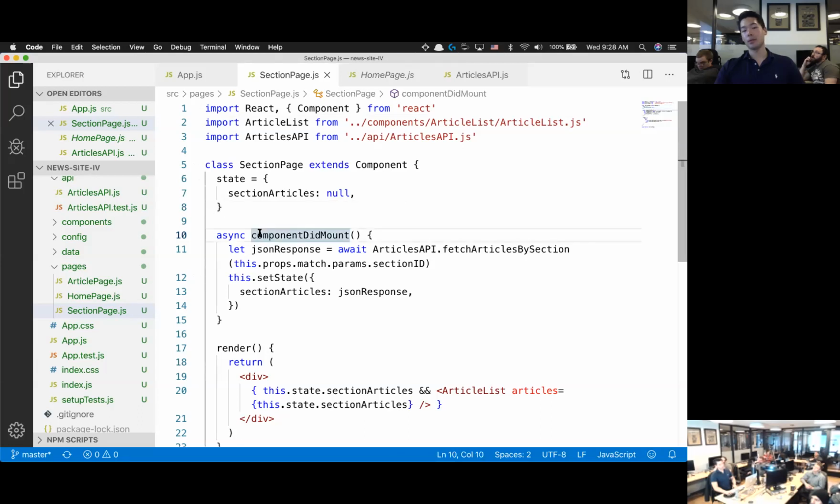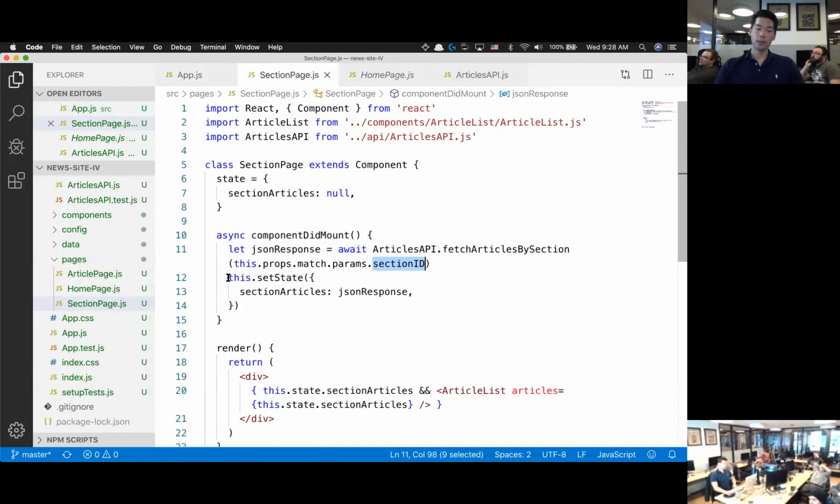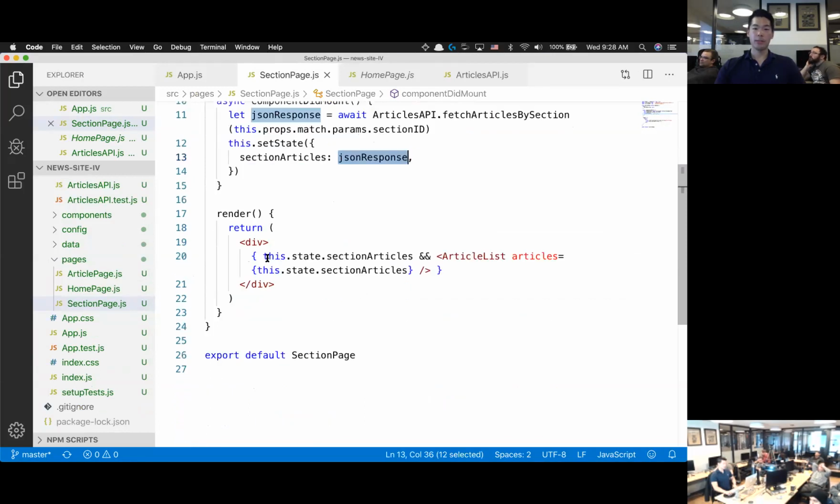Once the component mounts onto the DOM before the render, I'm going to make a request to articles API, grab all the articles from there that are related to my particular section using this.props.match.params.section ID. This last argument over here matches up with this one in app.js. From there, I'm going to set the state so that section articles is equal to the JSON response. And then from there, I'm basically saying, if section articles exists, then load up article list.